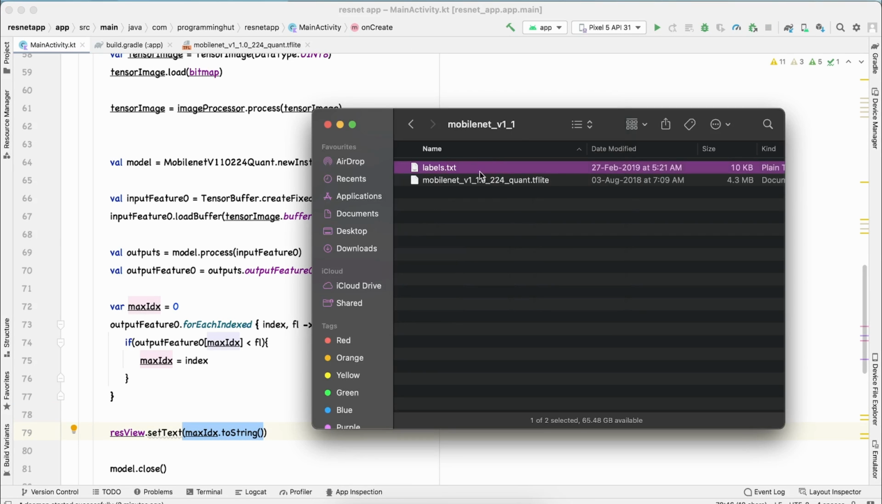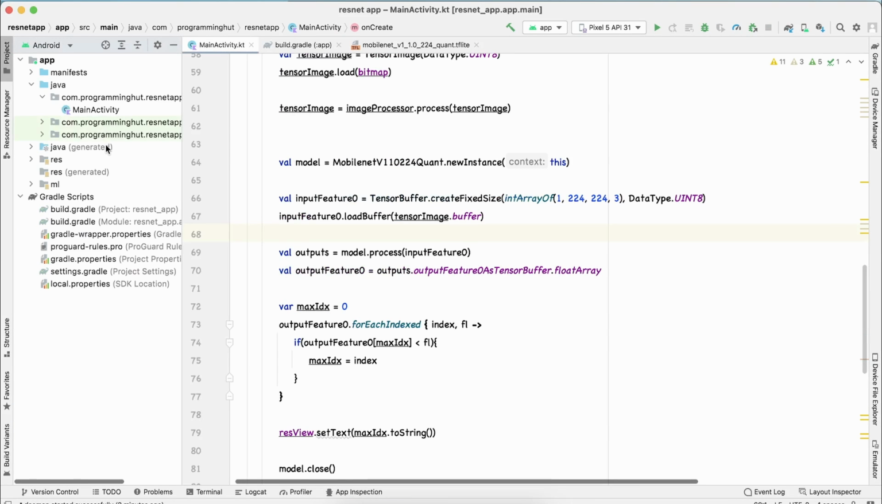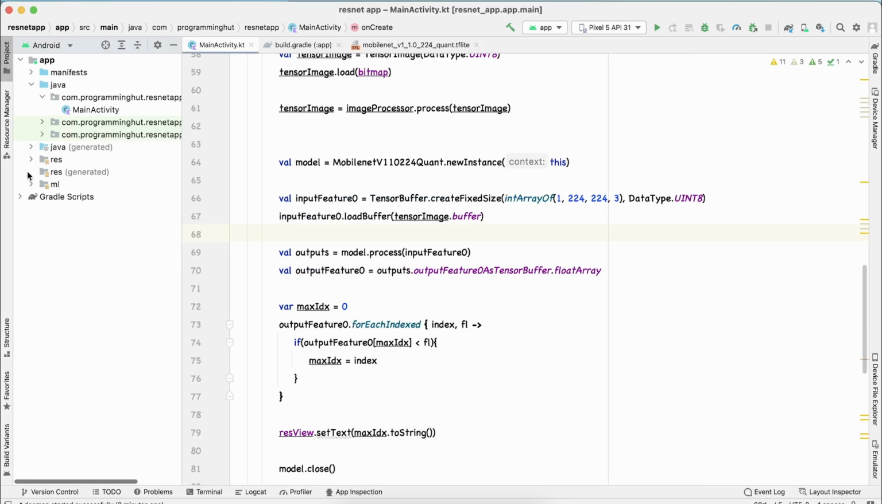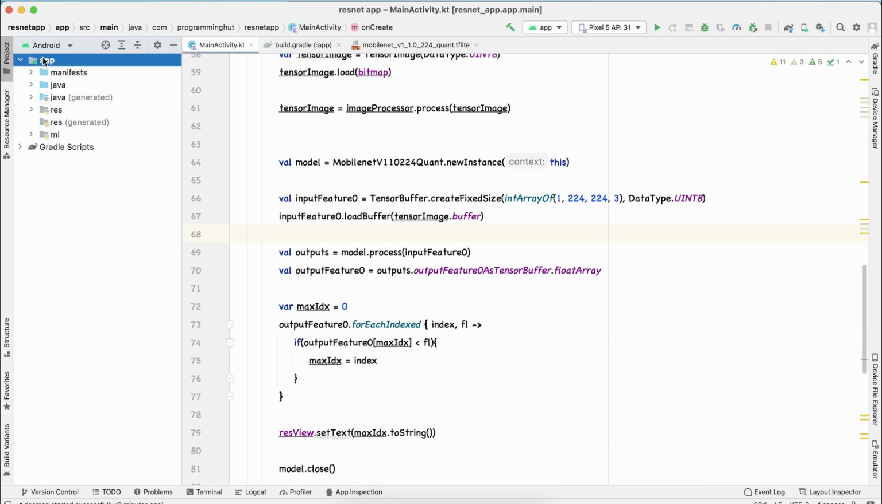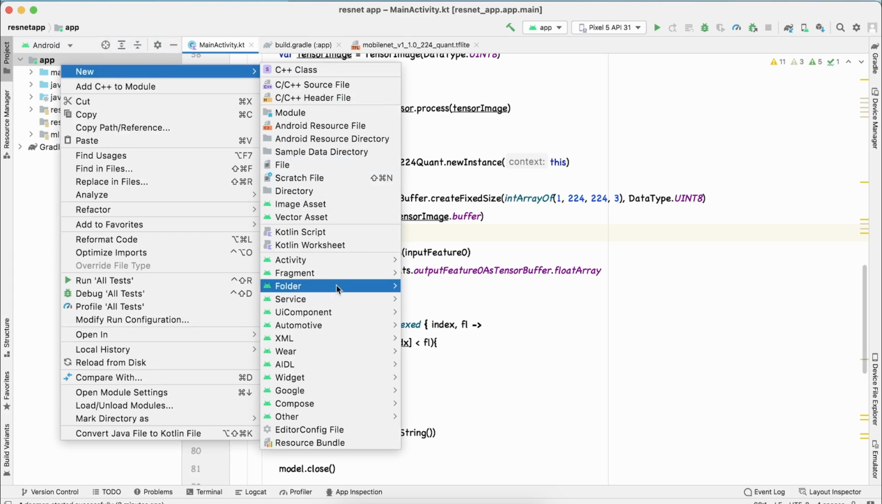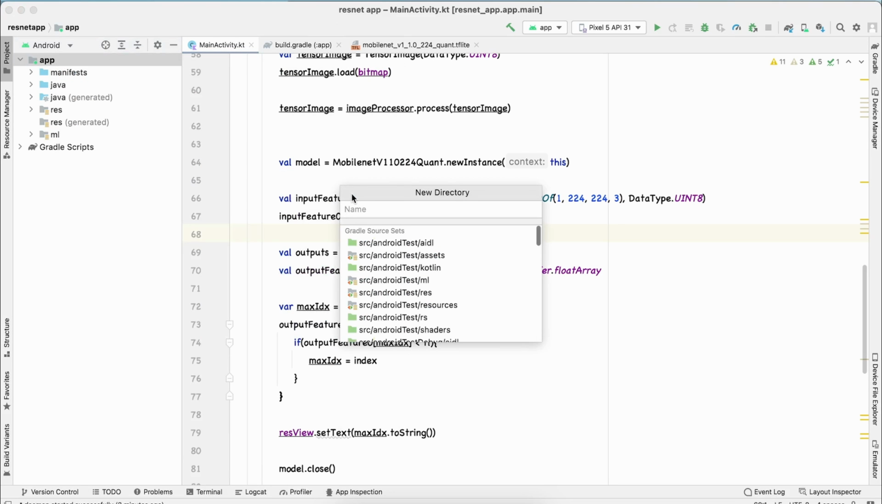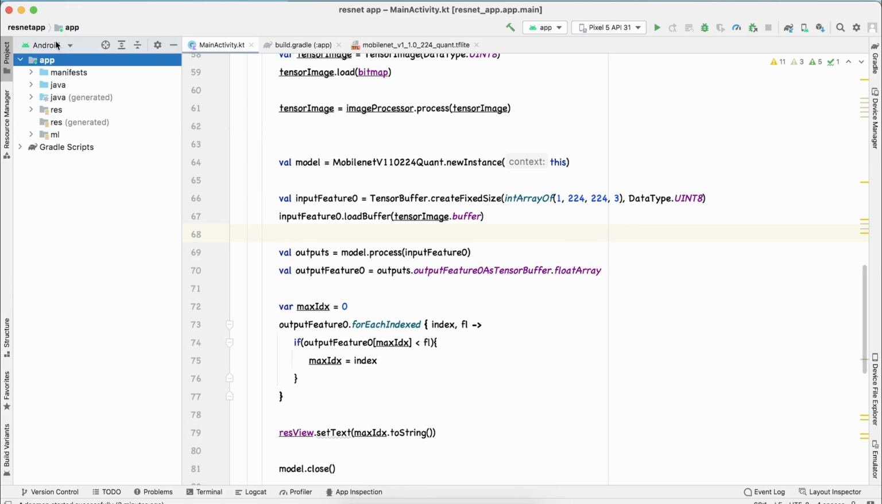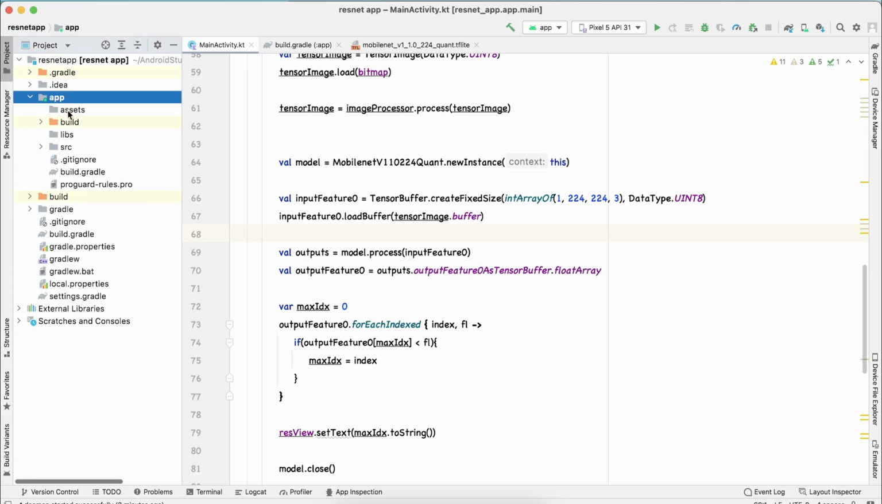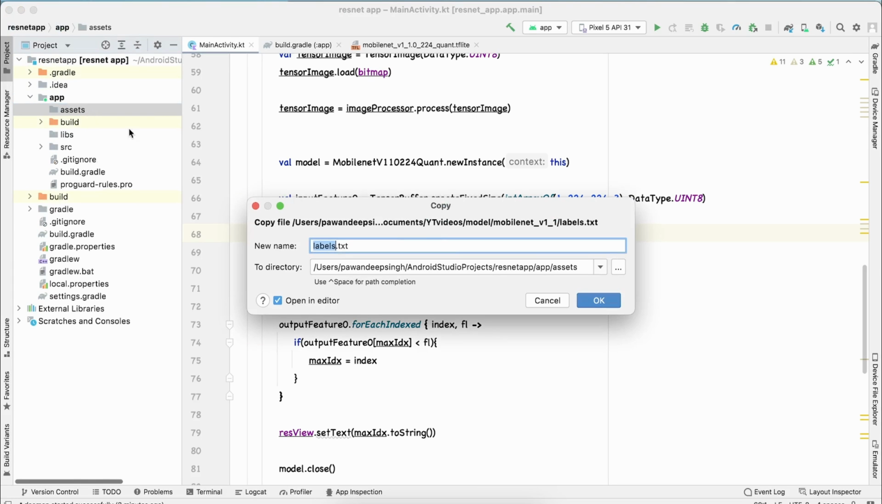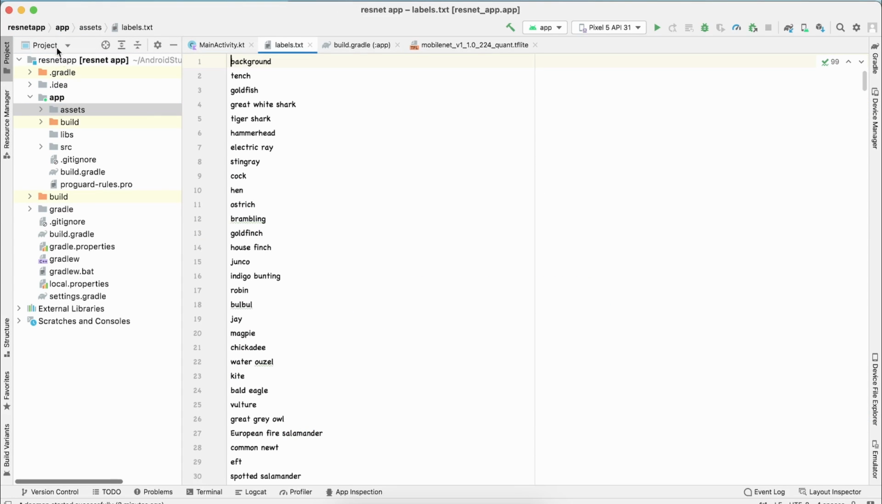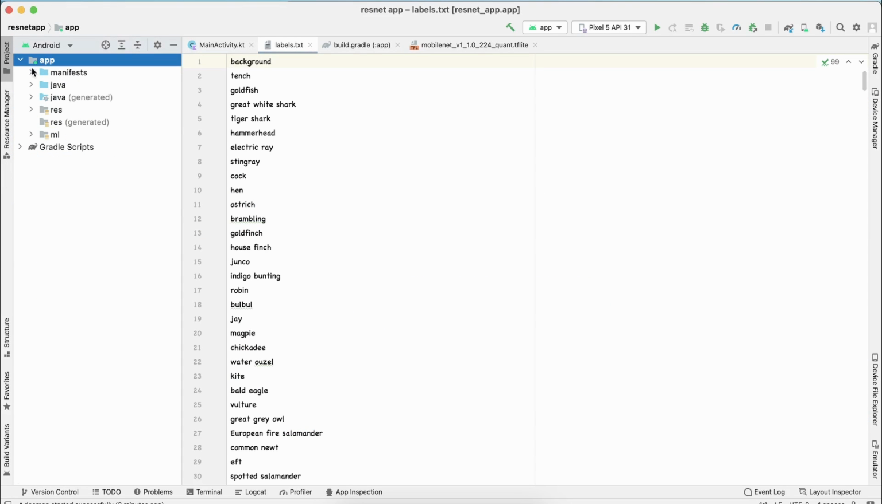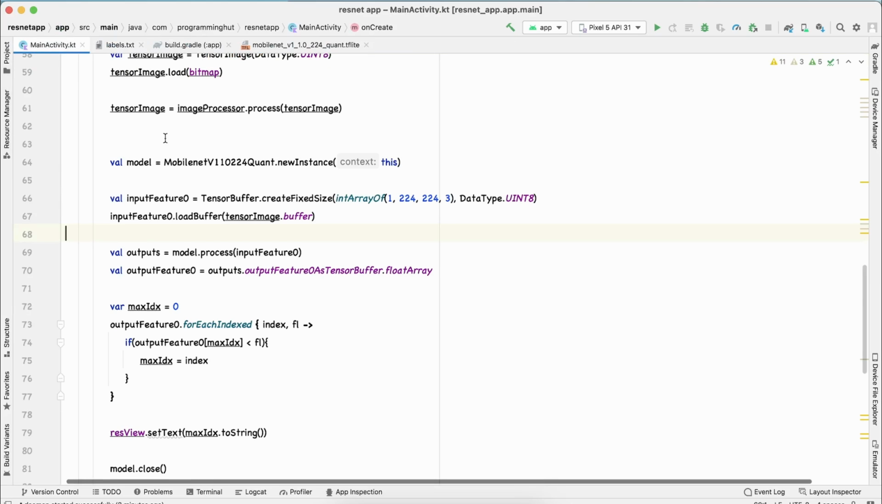So for that we need to import our labels.txt into our Android app, and the location where you need to import should be inside the app. You need to create a new directory. Let's call this directory assets. If it does not show, like in my case it is also not showing, you can click on project, and inside your ResNet, inside your app, here we have the assets. Let's paste our labels.txt over here. That's it. We have our assets labels.txt.